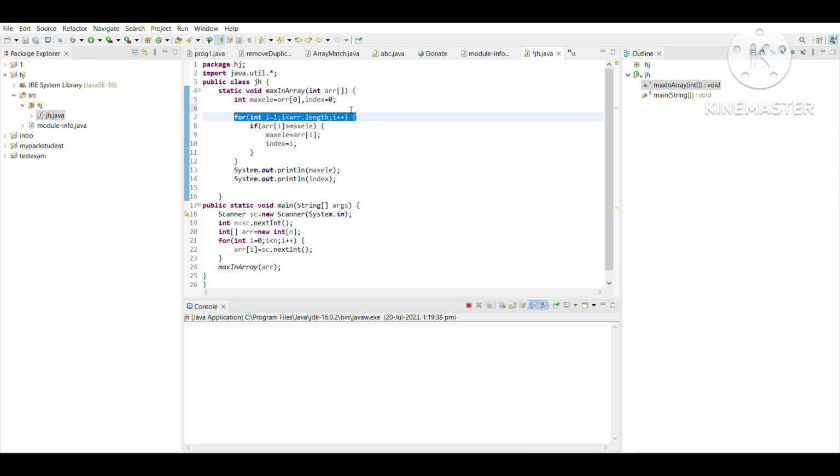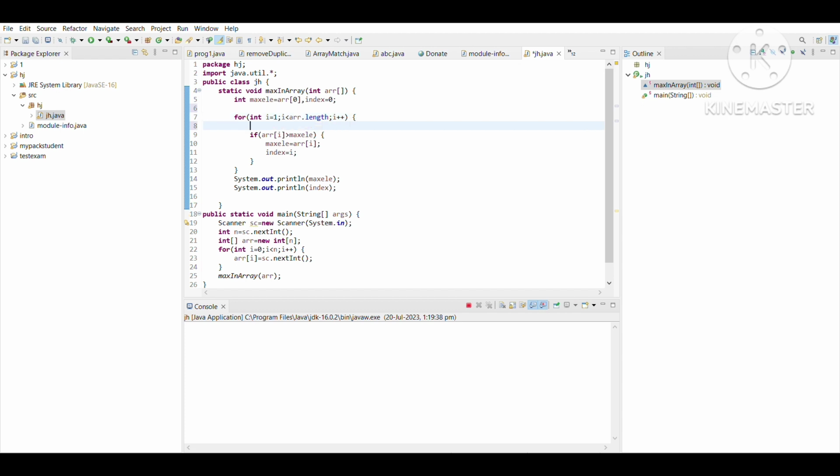Now we are going through a for loop from int i equals 1 to less than the length of the array. Okay, so it will be checking from the second element of the array to the last element. So if the ith element is greater than the maximum element, then we will be storing that value in the max le variable, and we will store the value of i, that is the index of the maximum value, in our index variable.